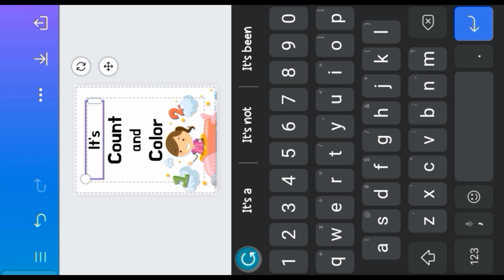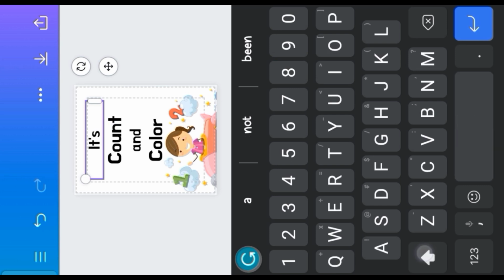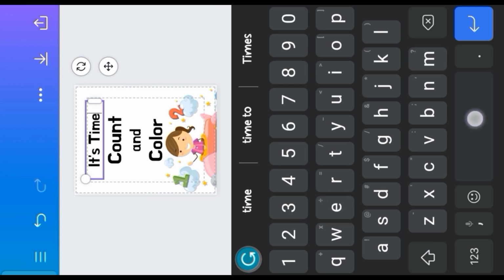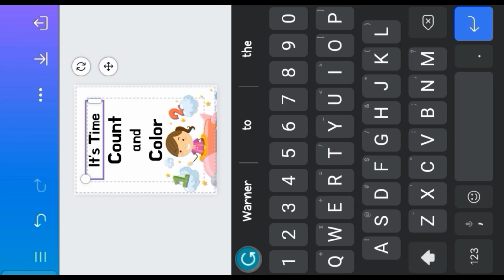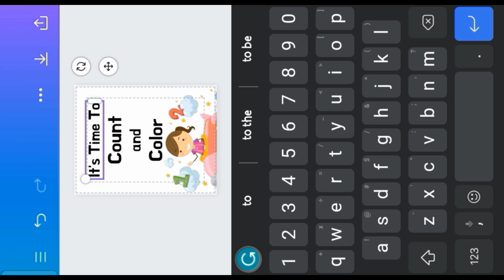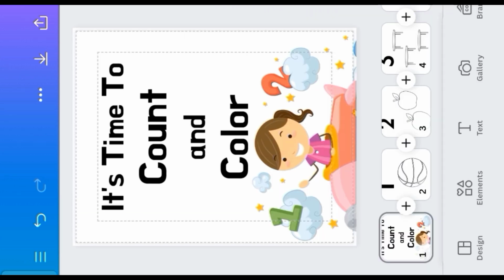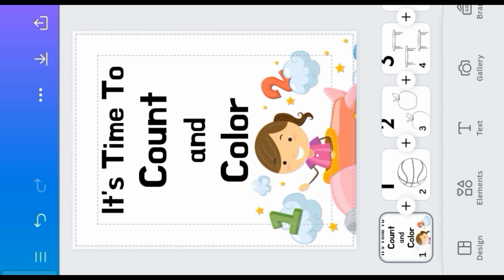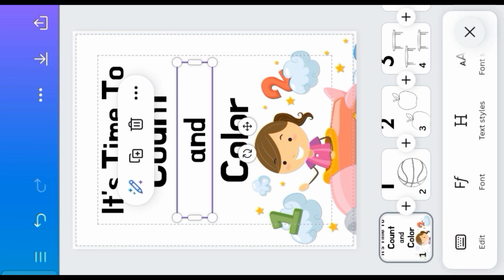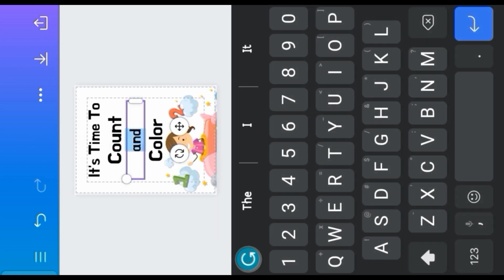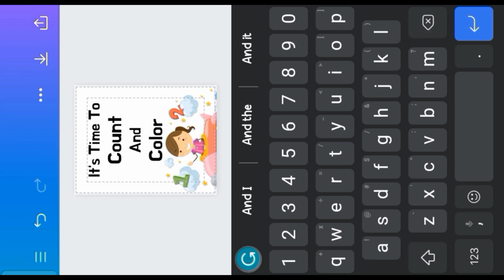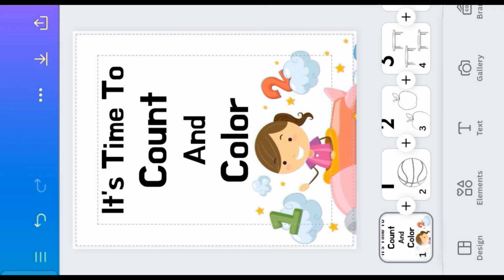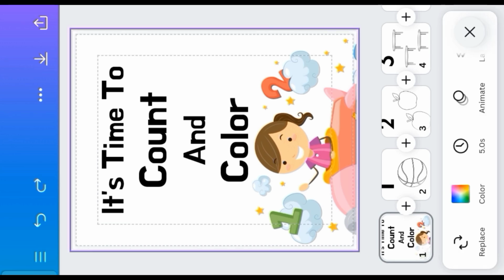Let me change it to, it's time to count and color. It's time to count and color. I want to change it to initial capital A. Look at it. This is the way I want it. Okay, this is it. It's time to count and color.